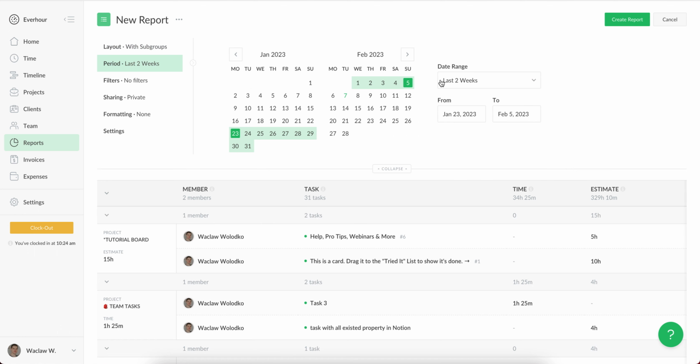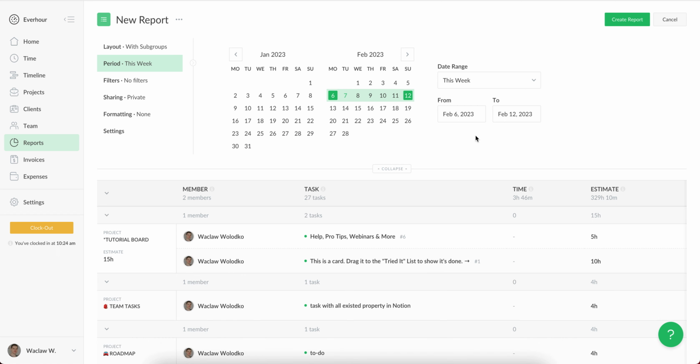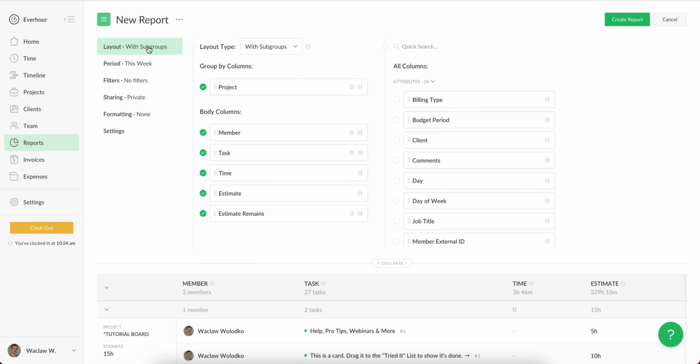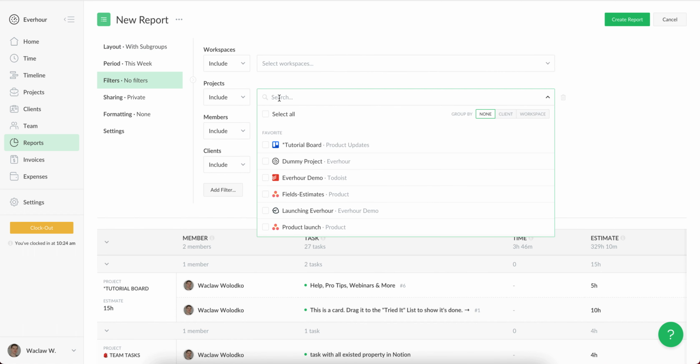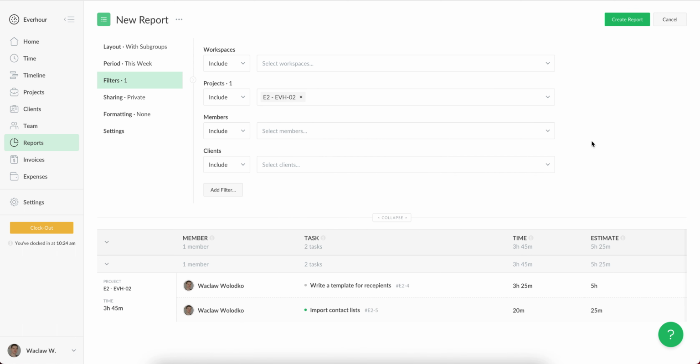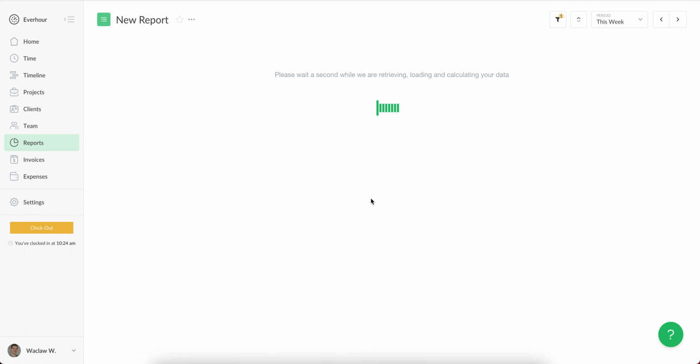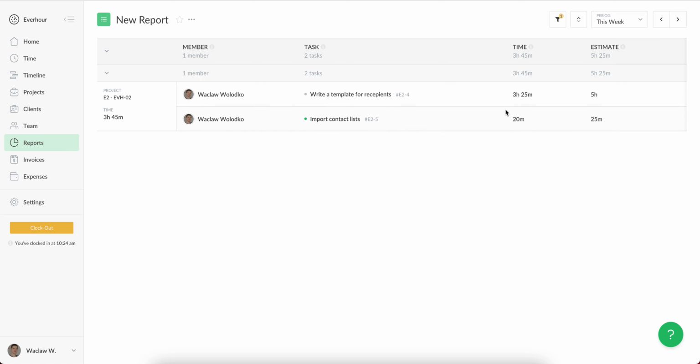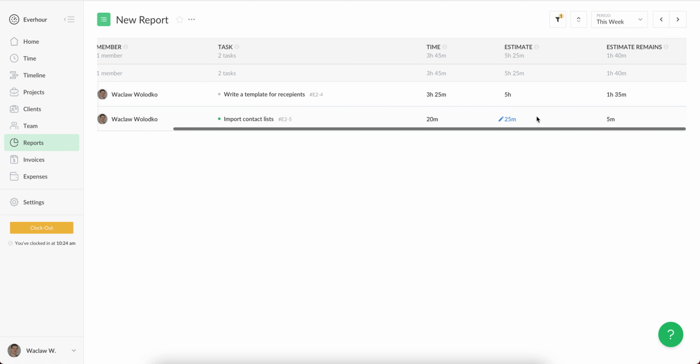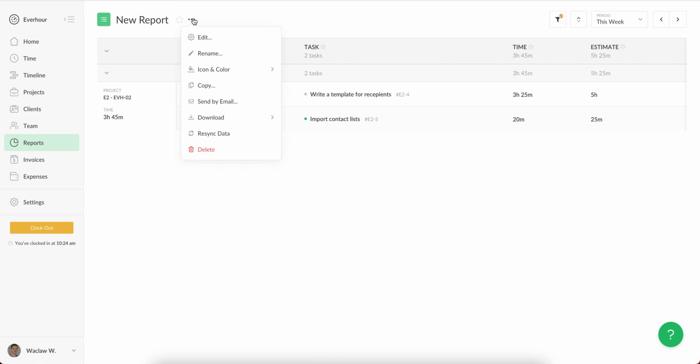On the left side, I can set a period, for example, this week, and then I can go to the project filter and filter my report by a particular project. So if I now save this report, I can see the time I spent on every issue, its estimate, and see what still remains. Later I can download any report.